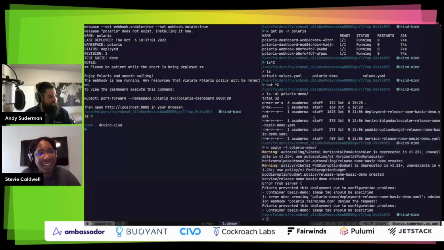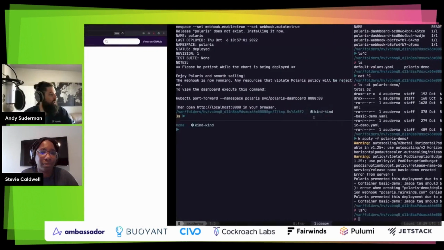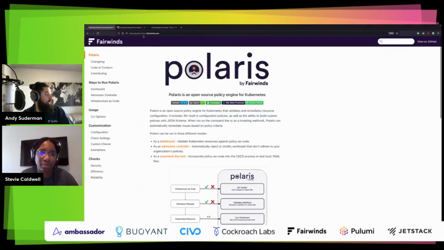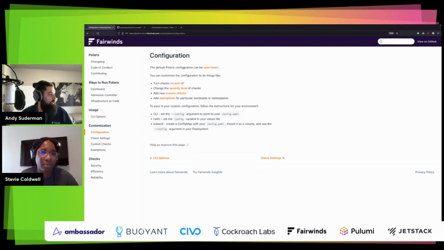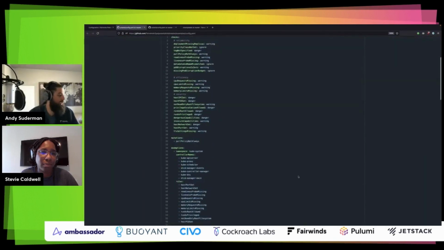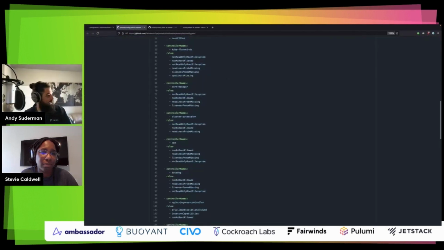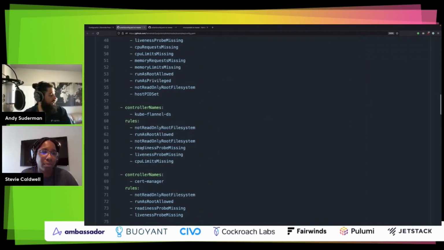Great question. So Polaris comes with a bunch of built-in checks, and it comes with a bunch of default configuration for both the validating admission webhook and the mutating admission webhook and the checks that it runs. So if we go over here and take a look at the Polaris documentation, which is on our website, polaris.docs.fairwinds.com, and you go to configuration, you will see that the default Polaris configuration is linked here, and we can go to that and see what the default configuration looks like. That's probably a little small, so I'm going to make it really big.